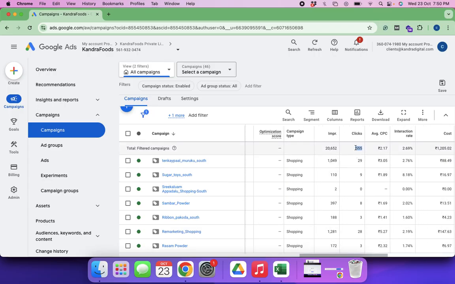How do we understand if these are really quality visits to your website? Anybody here? How do we understand if these 555 clicks are really quality, genuine clicks to the website?